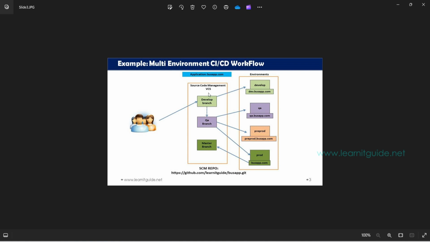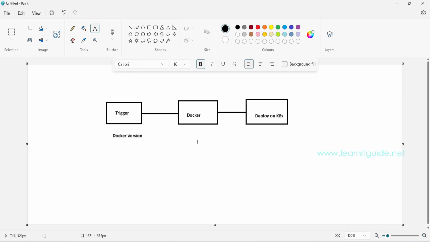Once the developer committed the code on the develop branch, I need to build my Docker image. Then that should be pushed to my Docker Hub repository. That repository can be used to deploy my application on Kubernetes. So these many stages are involved to have this complete workflow. So I'm going to have a Docker image job that will be used for building my Docker image and pushing my Docker image to Docker Hub. The other job would be to deploy my application on Kubernetes.